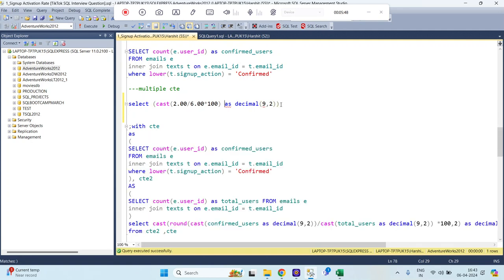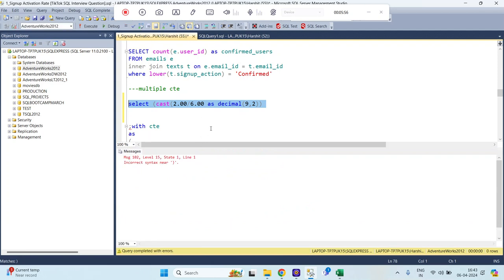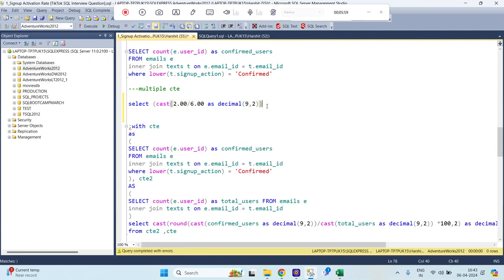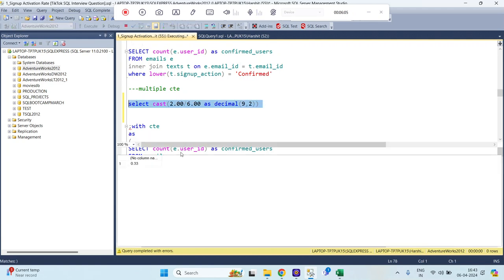Okay, now let me try this one. It will give, okay, this is one extra bracket is there. Okay, now we need to simply multiply by 100. Actually over here we need to give for, let me try this one.